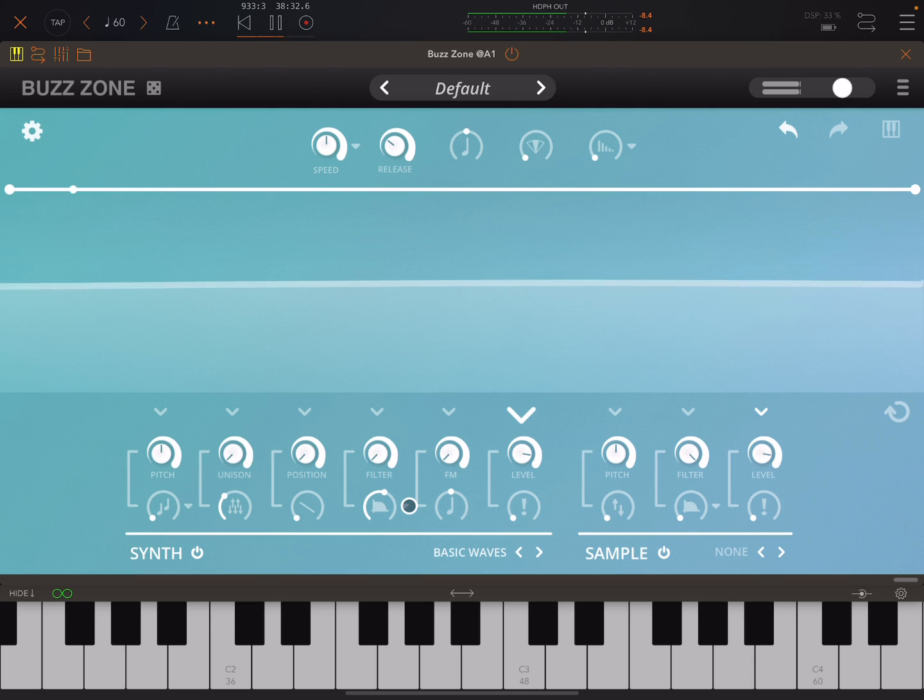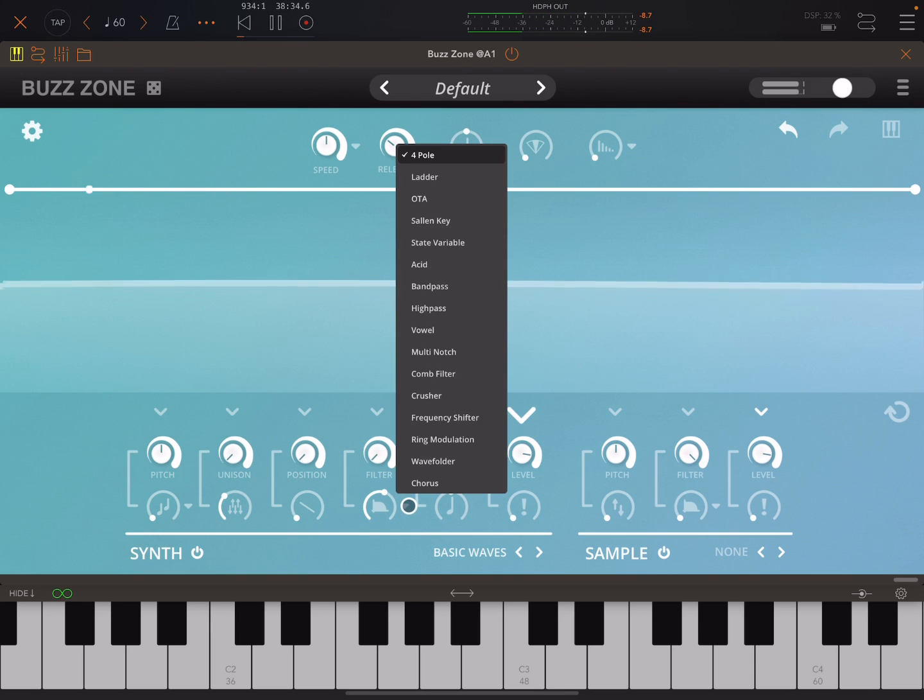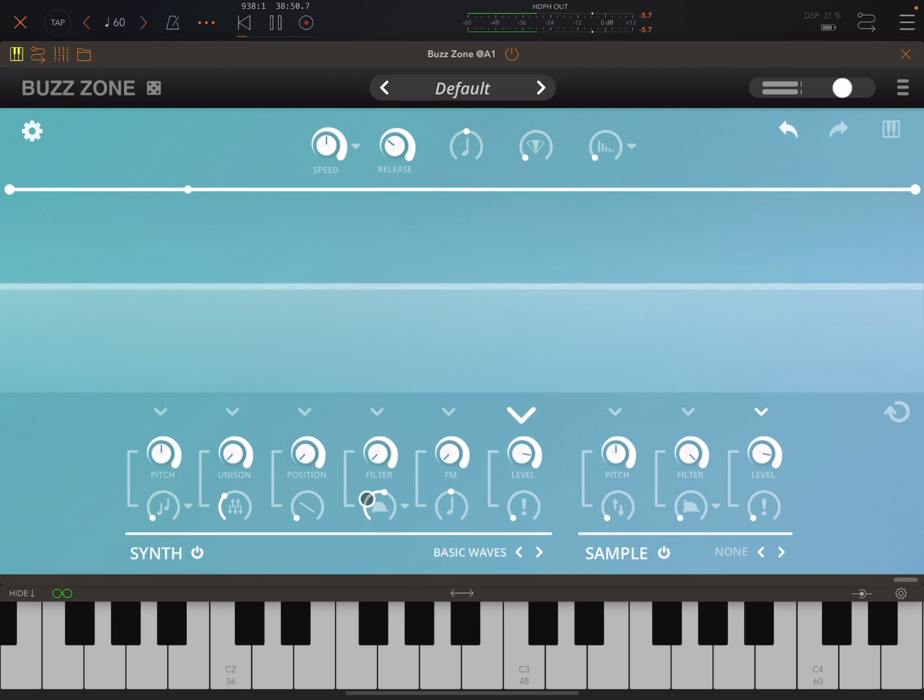So if we look at this little triangle, we see that we actually have some stuff in here that is not filter. For example, there's a bit crusher, wave folder, chorus, ring mod, and so on. So for some things here, this resonance knob will actually control something else, and you can get full details of that in the manual.